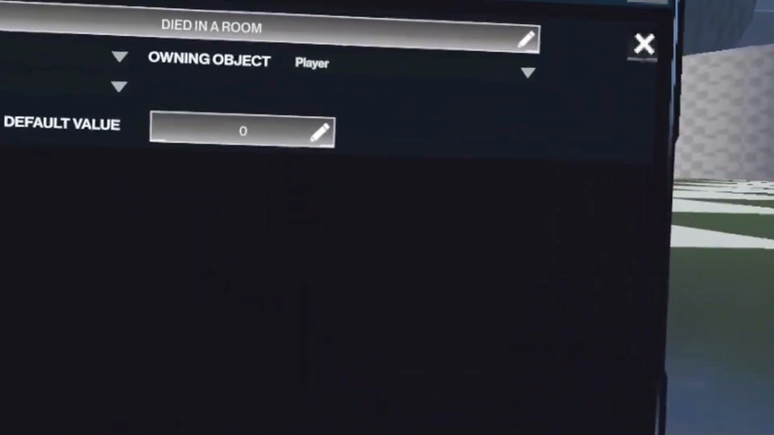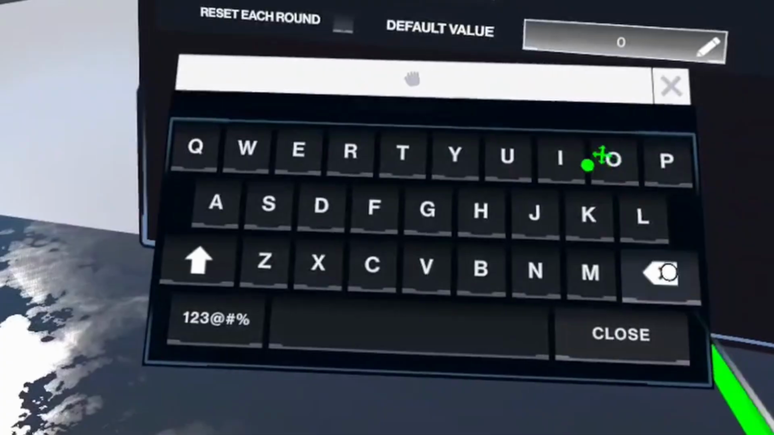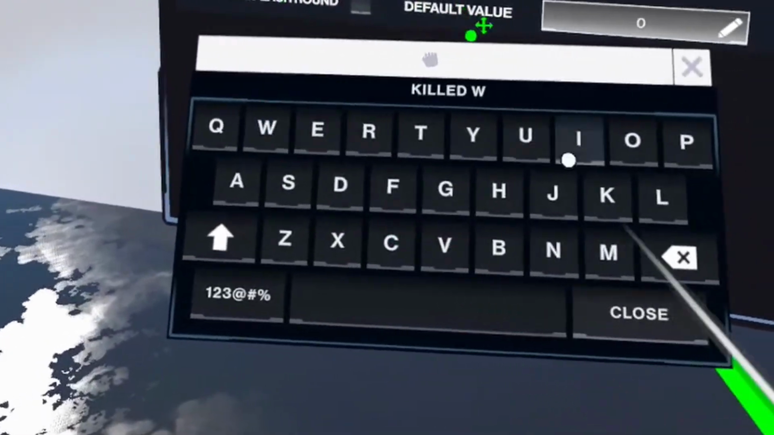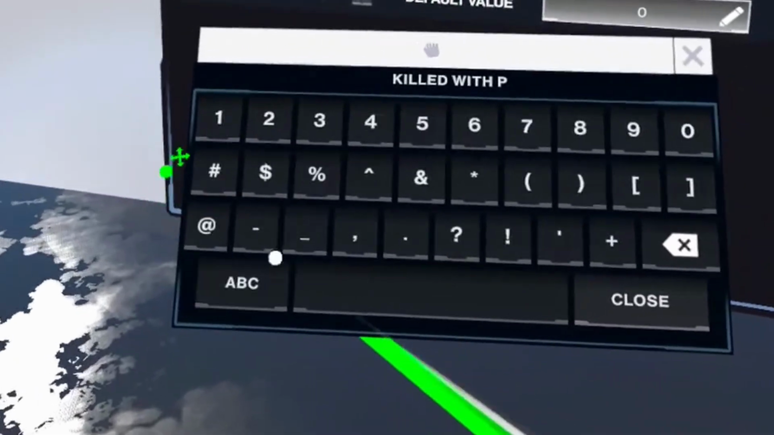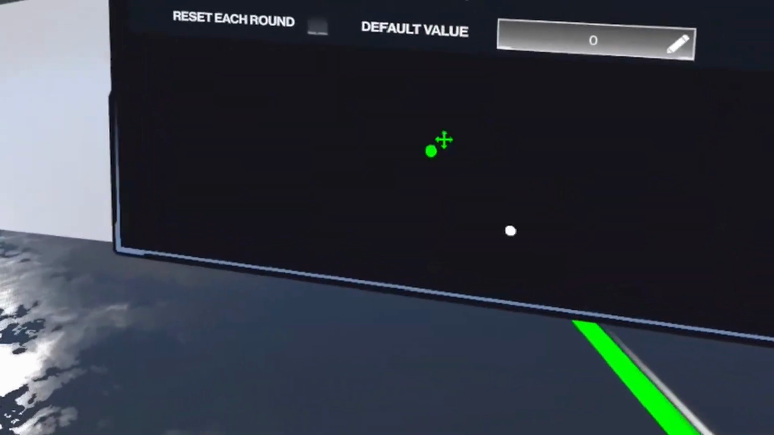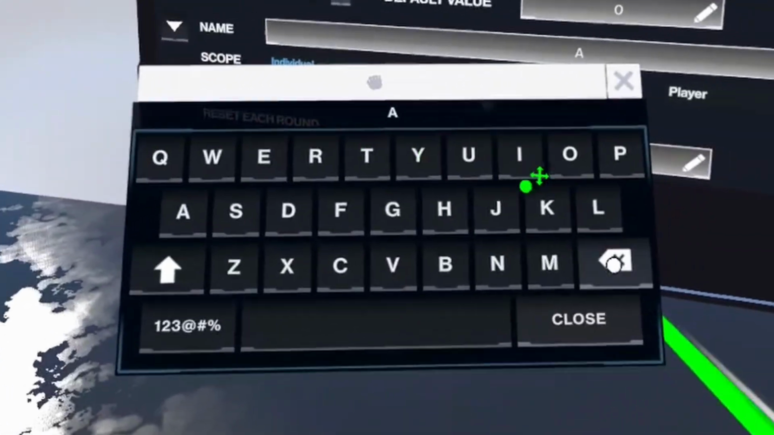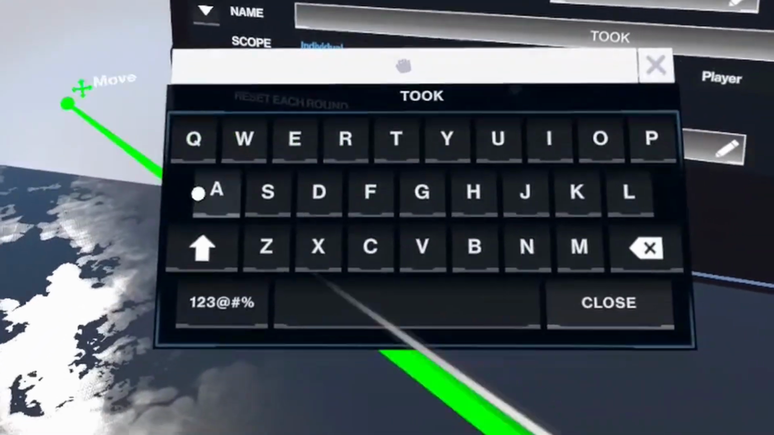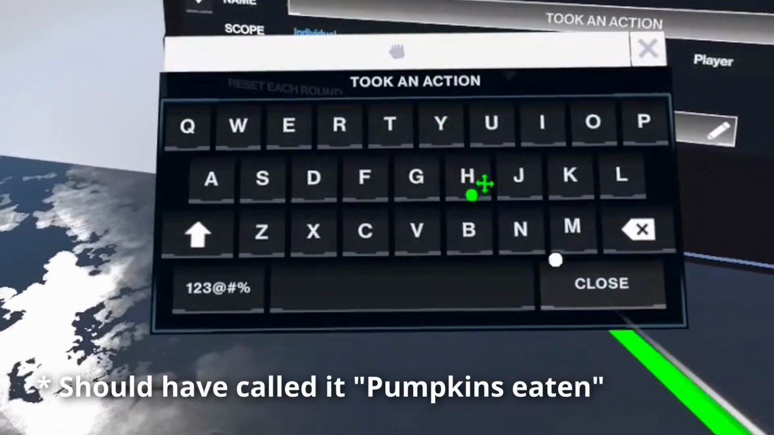Then we add a second variable, an independent second variable. We also give it a name, for example, killed with a specific weapon, let's say a P90. And then we add a third variable. We call it killed when you took a specific item, for example a pumpkin, took an action.